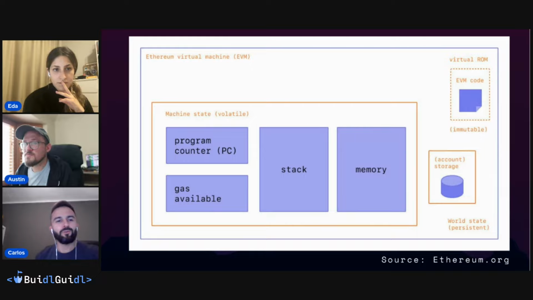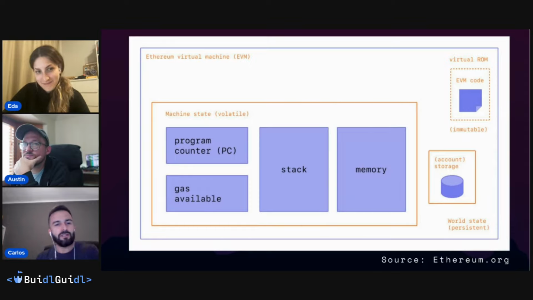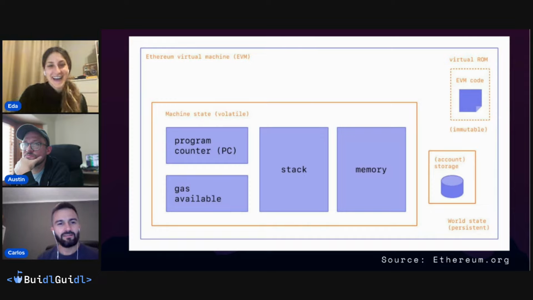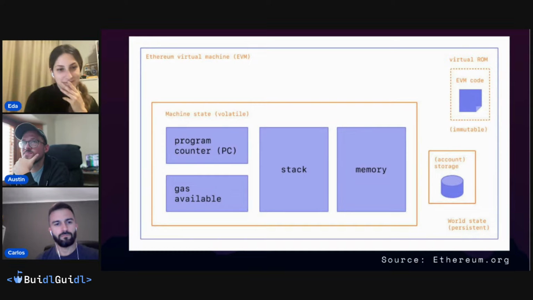I would love to hear your mental model. When you think about the EVM, what do you think? It's the same as Austin said, like this computer. Yeah, I generally view it like a supercomputer where everyone has a program and can execute, and it executes on everyone's computer. So then you can say it's kind of a valid program. This is my high level overview of the EVM.